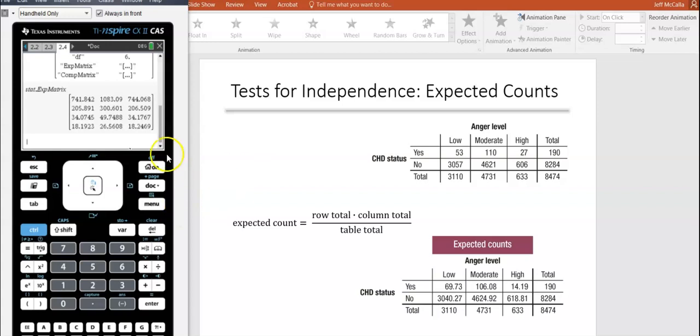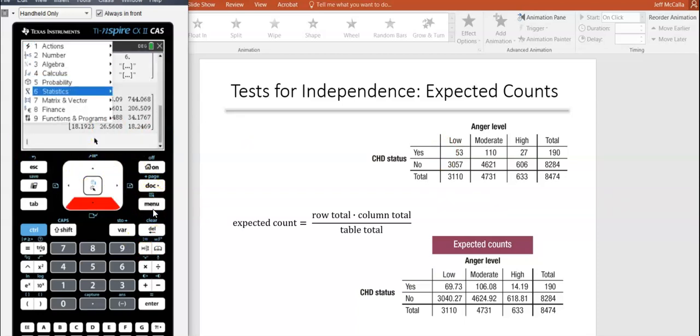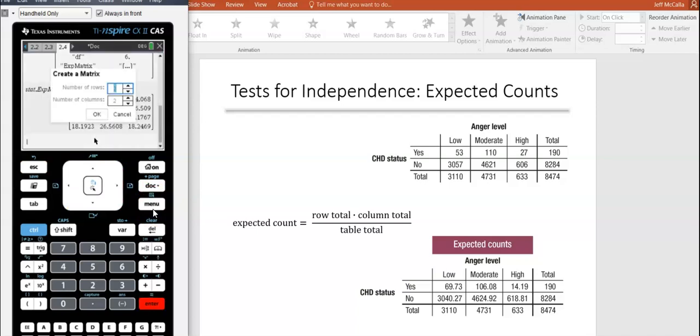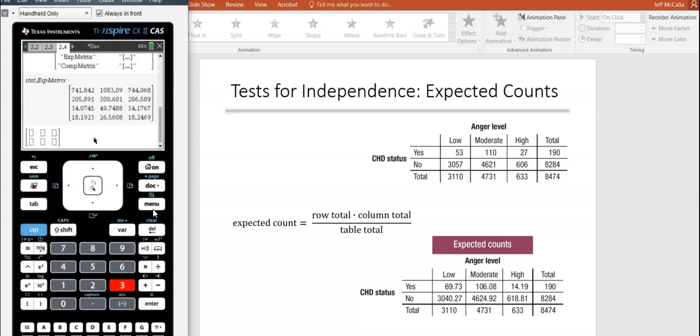So let's do that with this one. Let's type the matrix in. If you take away the total columns and rows, it looks like a 2 by 3 matrix. I'm going to do it a different way. If you go to menu, matrix, and create a matrix, you can choose, we think it's going to be a 2 by 3. I hit tab to go to the next cell. It's easier. There it is. Okay, 53, tab, 110, tab, 7.